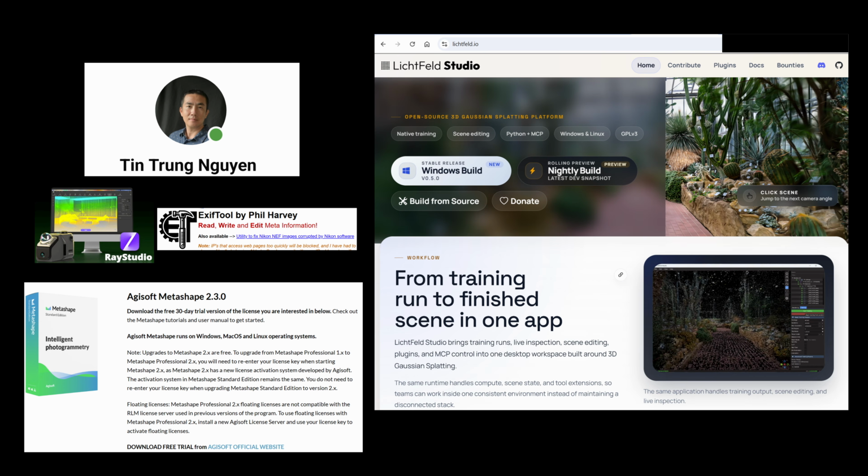I'd like to express my thanks to Tin Nguyen for giving me the data to work with, and acknowledge the use of RayStudio to extract the images from the scan, and the use of ExifTool to label images with which camera the images were captured from. Also, Agisoft Metashape, which is a great tool for working with photogrammetry data and preparing data for Gaussian splatting. Here I used it to align the images and to show what the camera models are and things like that for the images. It's also nice because you can do rolling shutter correction.